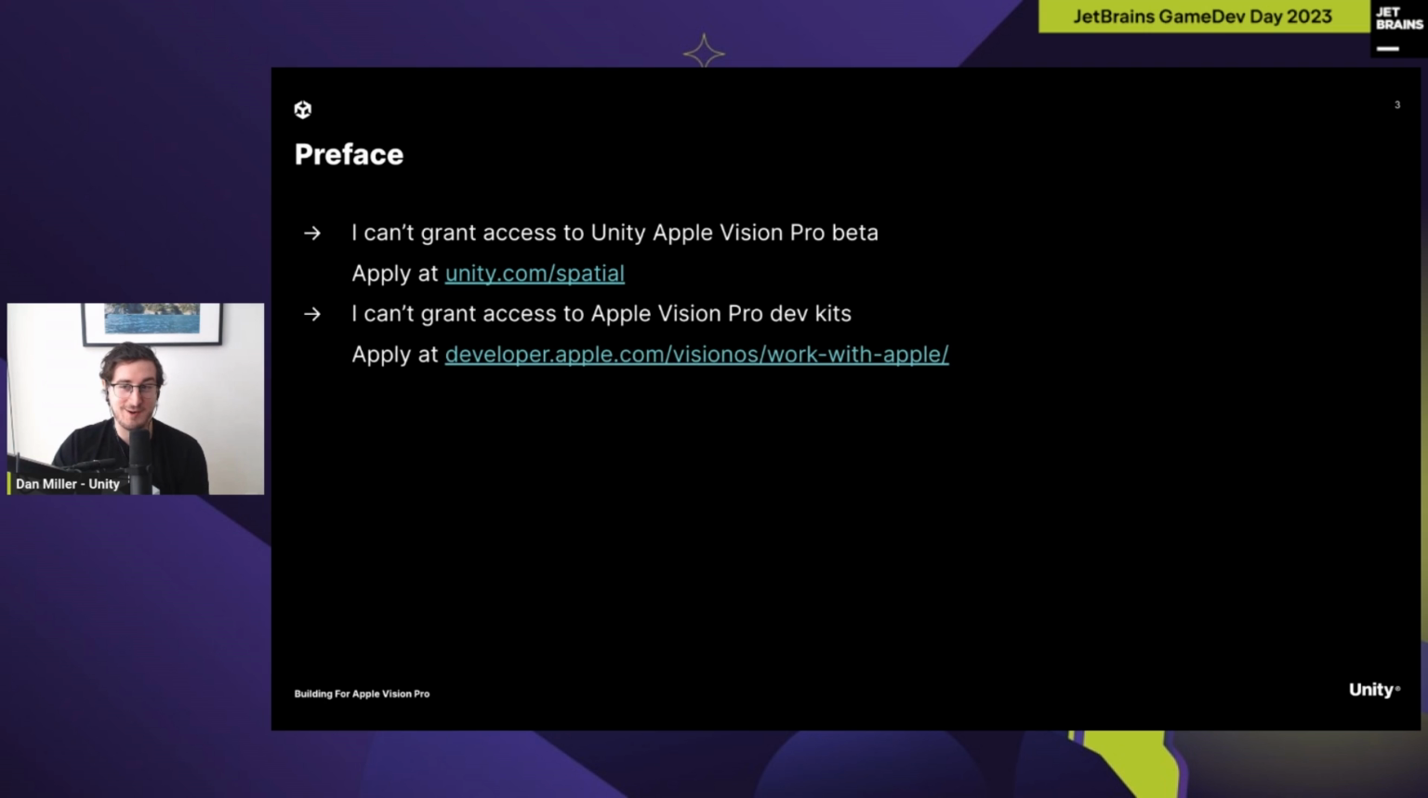On that note, I can also not personally grant access to Apple Vision Pro developer kits. That's all managed through Apple, and they have a specific portal on their developer site where you can apply to work with them and get access to developer kits. They're also doing in-person labs at specific locations around the world. This gives you the opportunity to go in, work closely with them, work with the hardware, as well as test your applications. So I strongly recommend doing that as well.